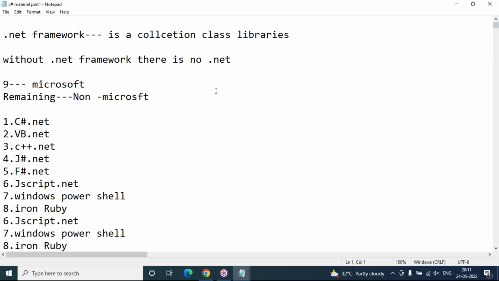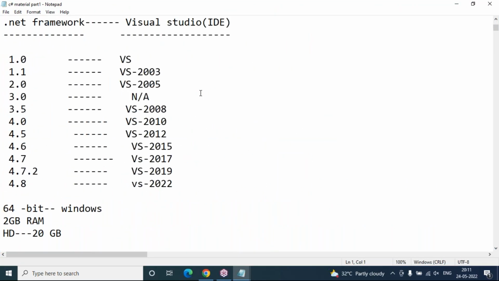I'm going to show you some .NET framework versions and Visual Studio versions. Now you can see here the .NET framework version and Visual Studio. Visual Studio is just an editor tool or editor software. As a .NET programmer, we use Visual Studio to write our code, edit our code, and implement the application. It is also called an Integrated Development Environment, IDE. .NET Framework 1.0 was released in the year 2002. At that time, Microsoft gave VS as the name of Visual Studio.